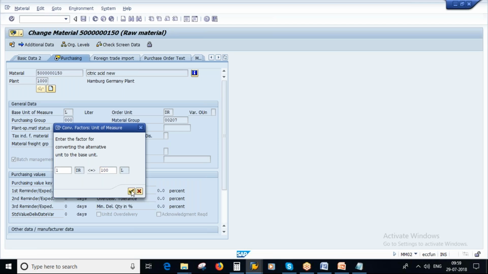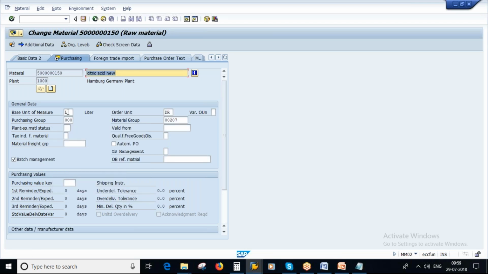Now you see what will happen. Continue. Done. That means I manage stocks in liters in my company, but when I order the material to the supplier, I'm asking him to supply in drums. Okay, now you can see this conversion factor also here.